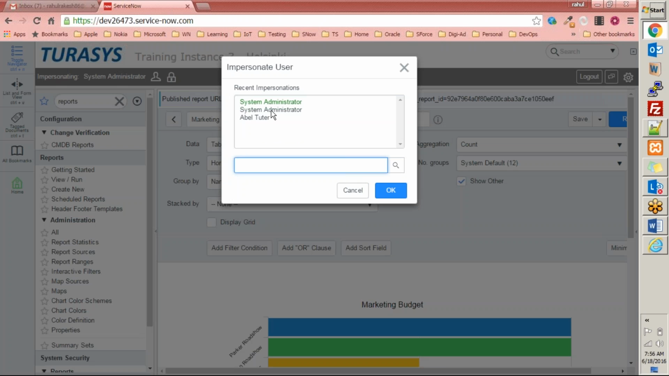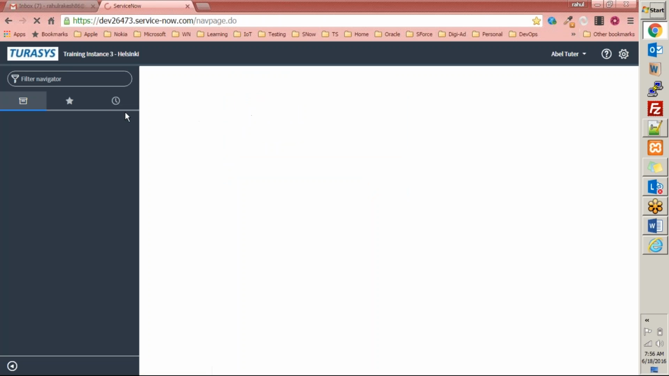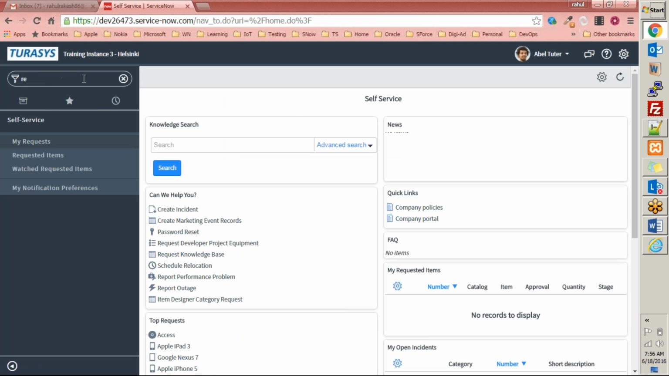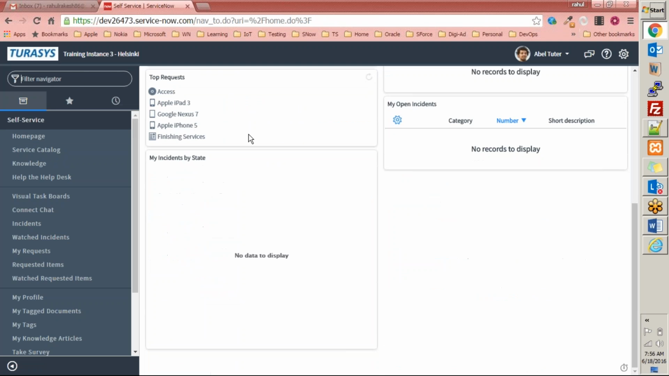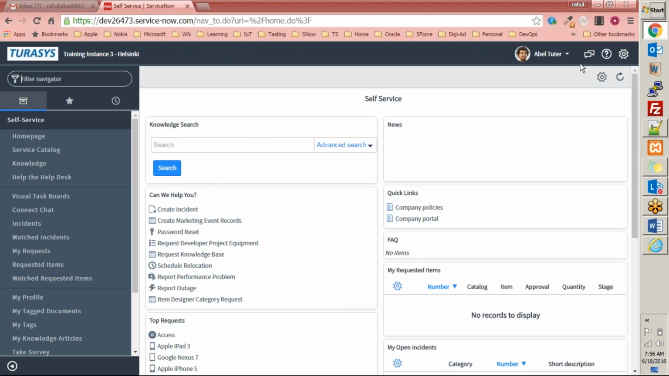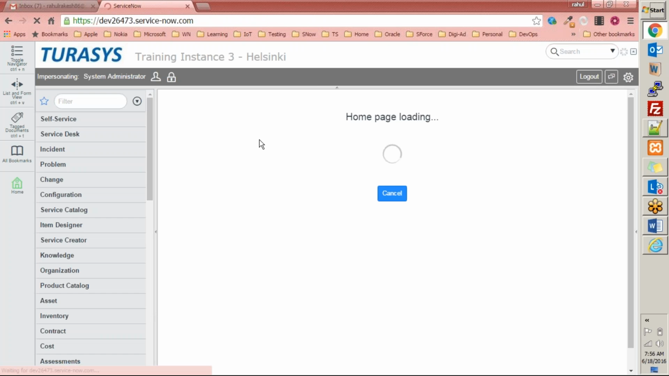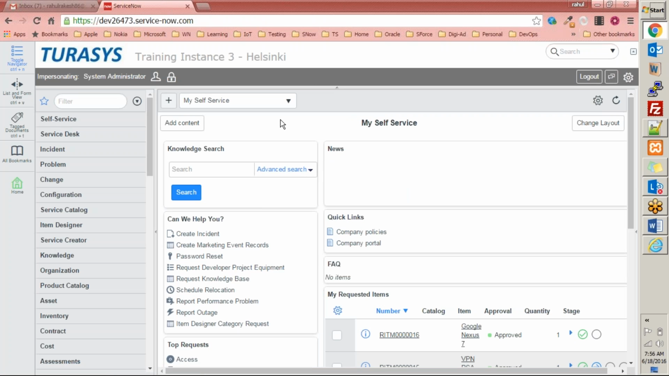Let's go and try to impersonate a tutor. I don't know if he has the ability to see the reports. Now this person does not have this ability to see the reports, so he'll not be able to see the report. But he should be, if he has the report viewing authorization.